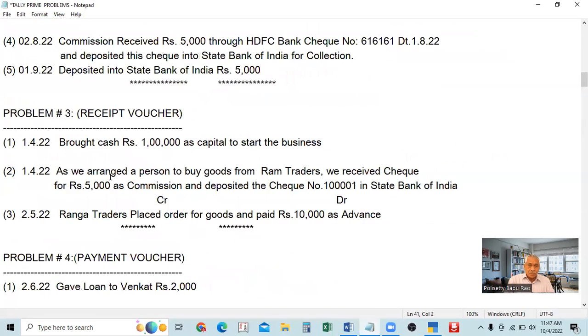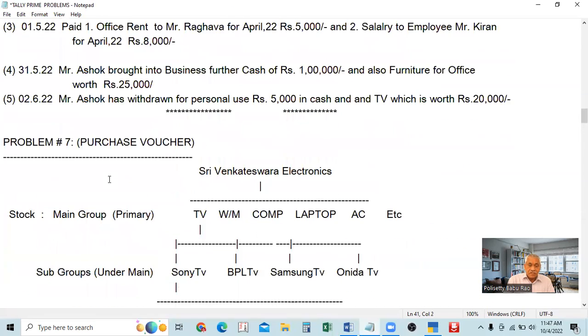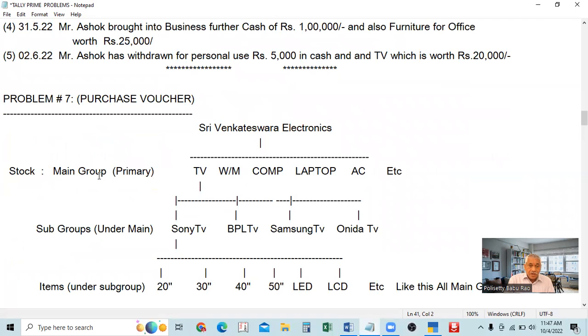In the stock group, stock groups are divided into two. Main groups, that is primary groups, as they are also called. For example, this is an electronic shop, Venkatesh Electronics. In this case, we'll have TVs, washing machines, computers, laptops, AC machines, and any other electronic items. So all this we have. These are to be taken as main groups, primary groups.